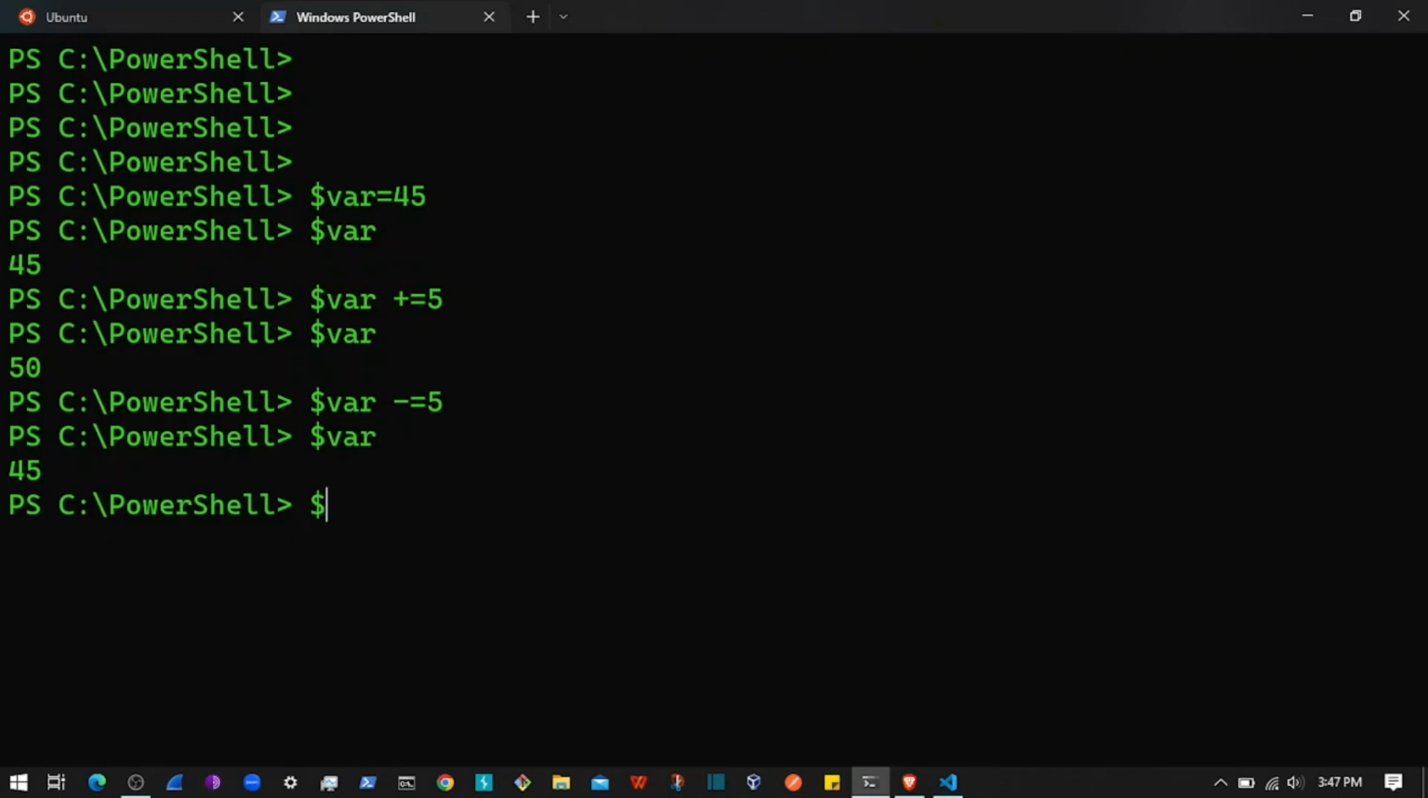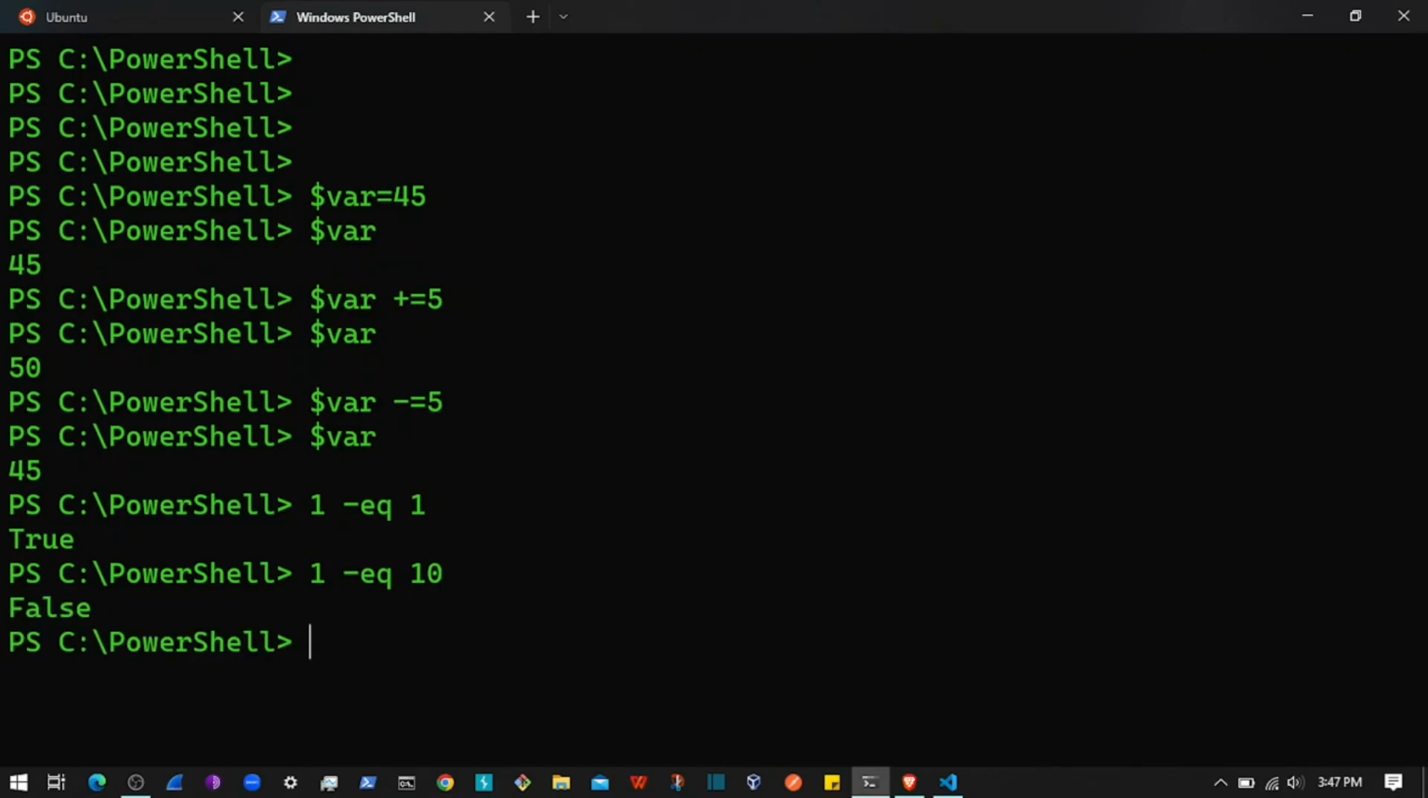Then we have comparison operators. The comparison operators are used to check whether two values are equal, not equal, greater or less, and so on. These are mostly used in if statements. A general example would be 1 is equal to 1. In PowerShell, dash eq is considered equal to. If I do this, you can see it is true. And now if I say 1 is equal to 10, it is false because 1 is not equal to 10.